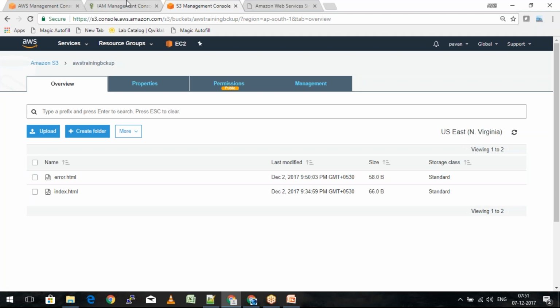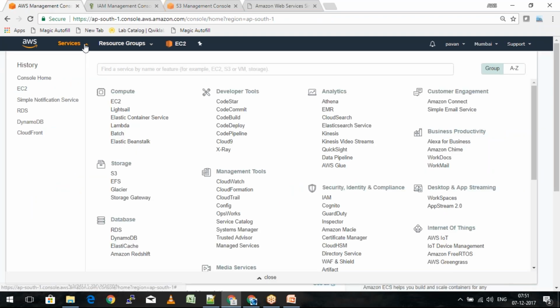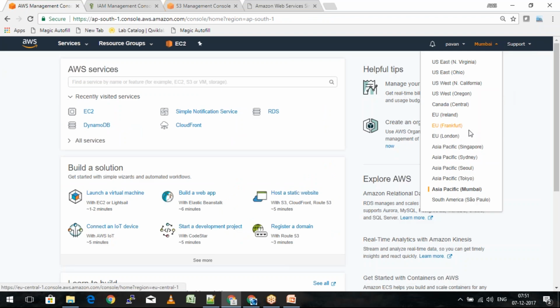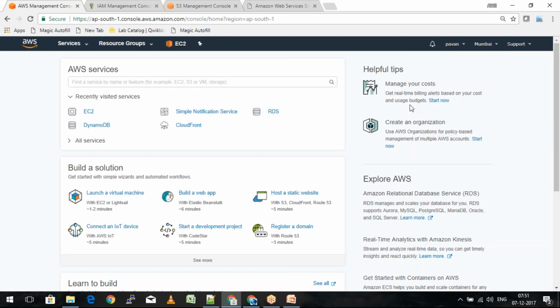But now when we come to the EC2 section, that is not the case. Specifically, I have to select a region where I'm going to launch my virtual servers or machines. I'll go ahead and select Asia Pacific Mumbai as the region, and now I'm going to select the EC2 section here.